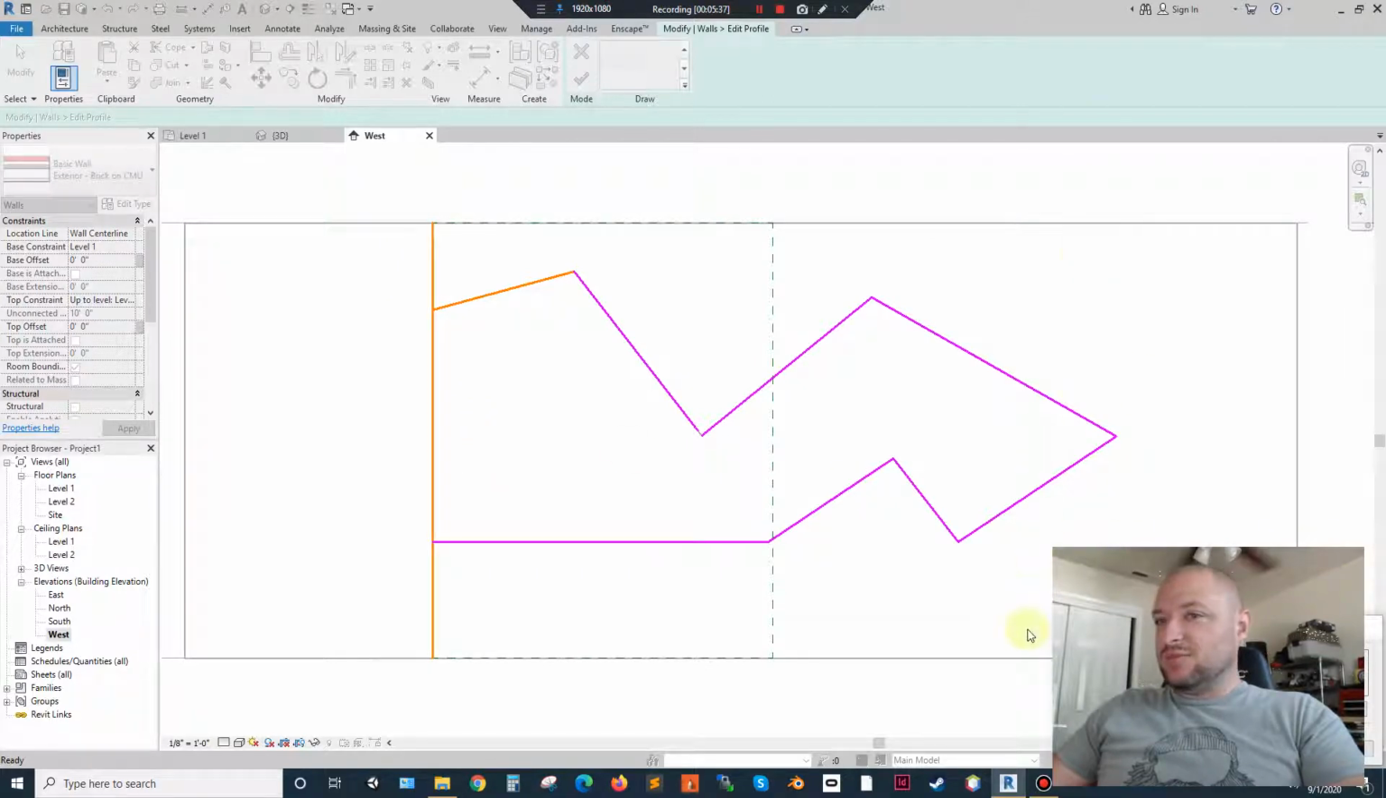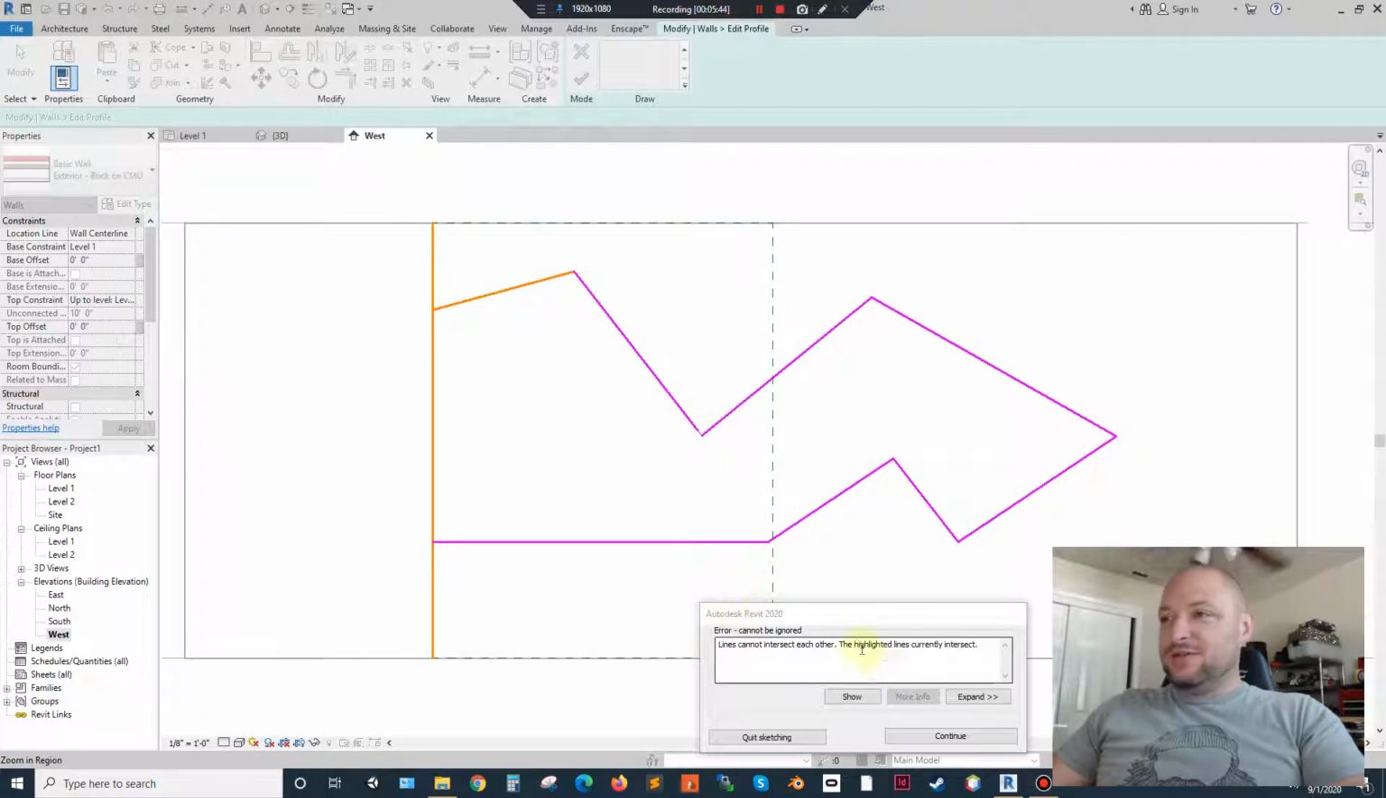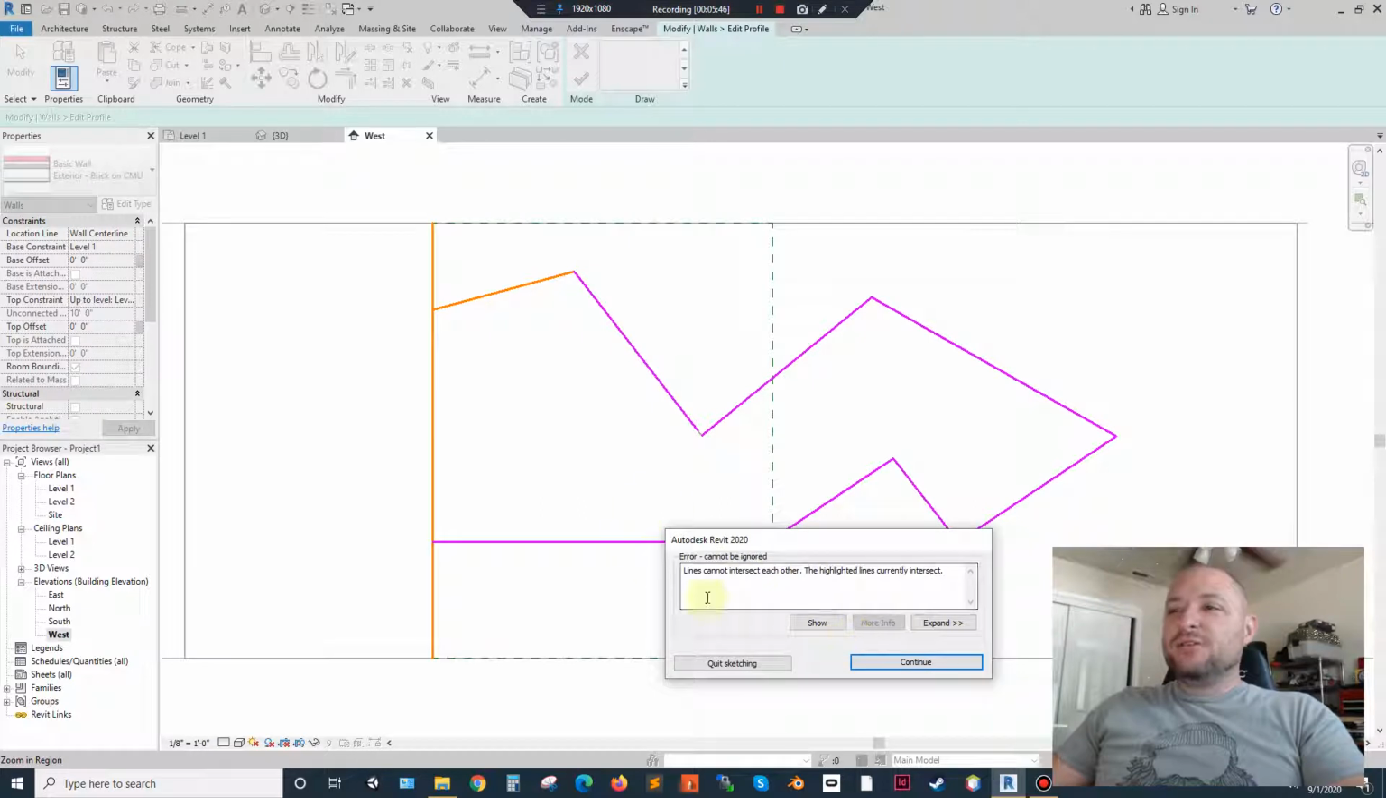And oh no, is it behind my camera? Oh no, hold on. Okay, through TV magic I dragged my error box out. So this is the Revit error box. It was just behind my camera here. So it says lines cannot intersect each other. Highlighted lines currently intersect. So there's an issue going on here.